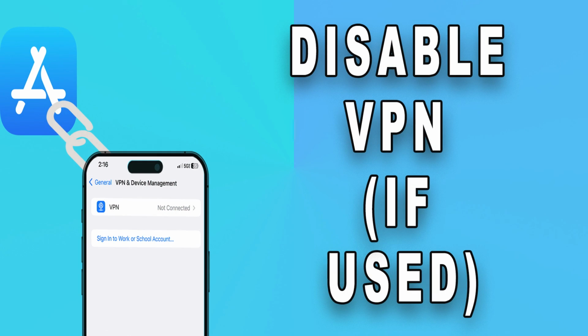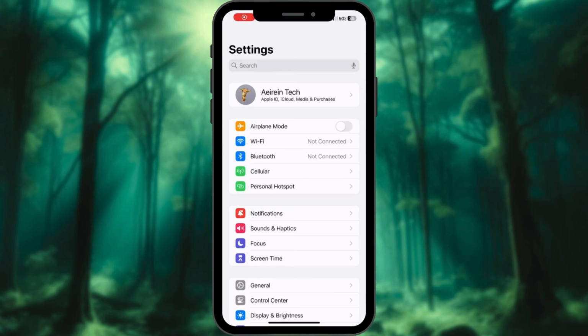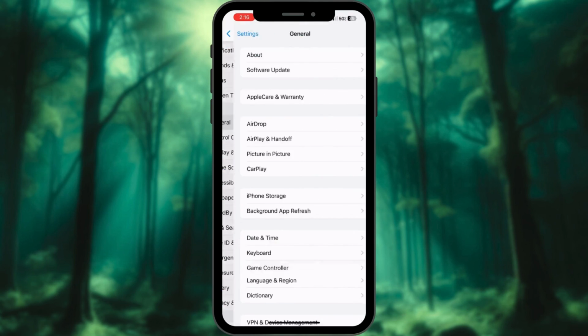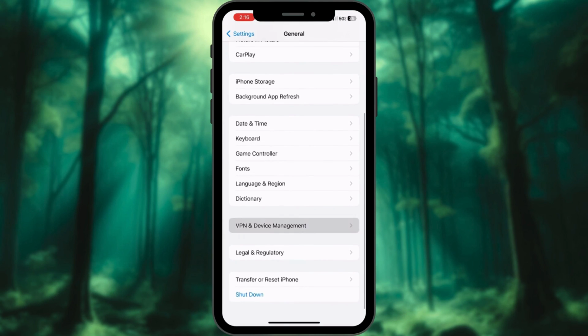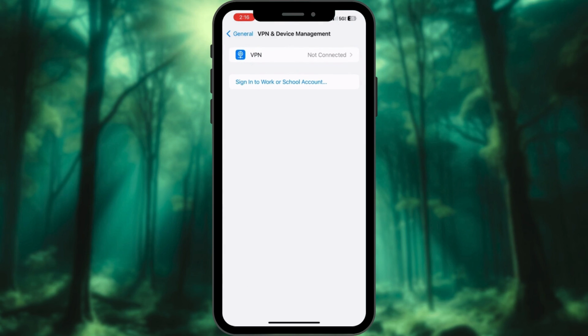Disable VPN if used. Launch the Settings app. Tap on General. Select VPN and Device Management. Tap VPN, and turn it off if connected. Check if the error disappears.